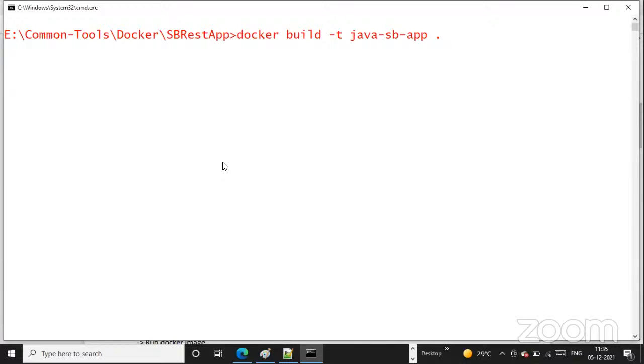I want to create a Docker image. In order to create the Docker image, the Dockerfile is required. Where is the Dockerfile? Dockerfile is available in the current folder. That's why I'm giving a dot. See the command once again, what I'm going to type. Docker space build space -t space name of the image, java-sb-app space dot.